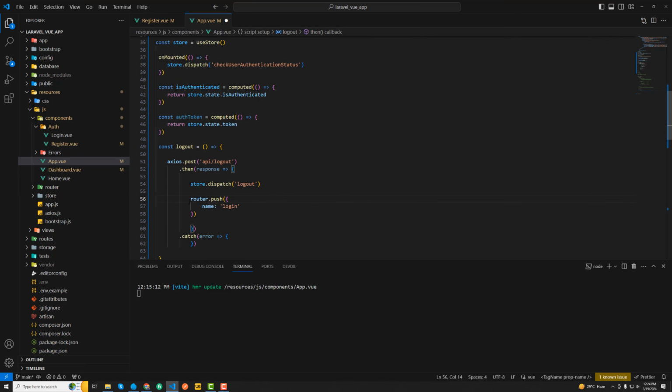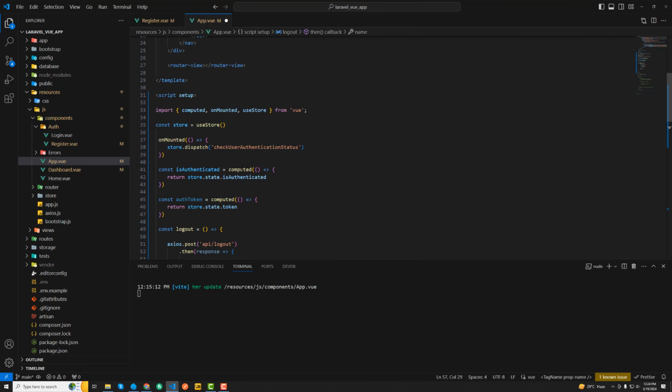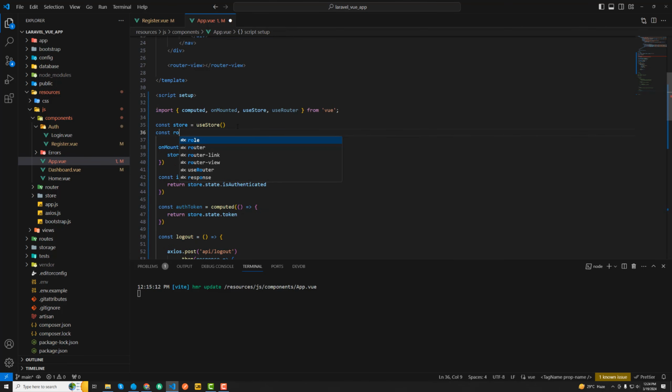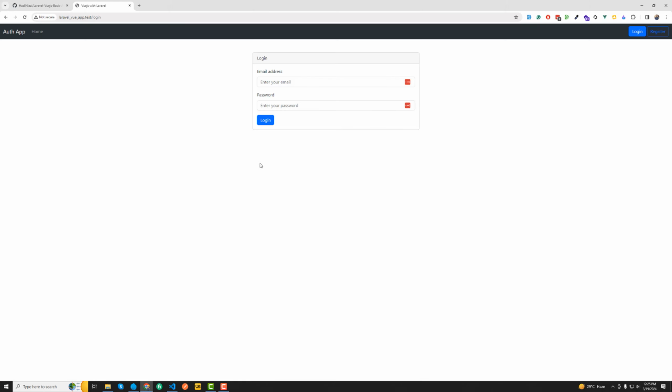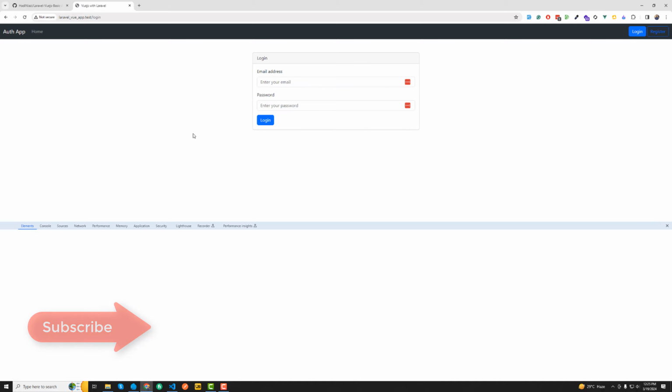I also remove this from here, so this.$router becomes router, and then I'm going to define the router here too. Similarly, we need to use useRouter, so I'm going to define a constant router and call useRouter. Now I can call router.push, and this will push the user to the login page.